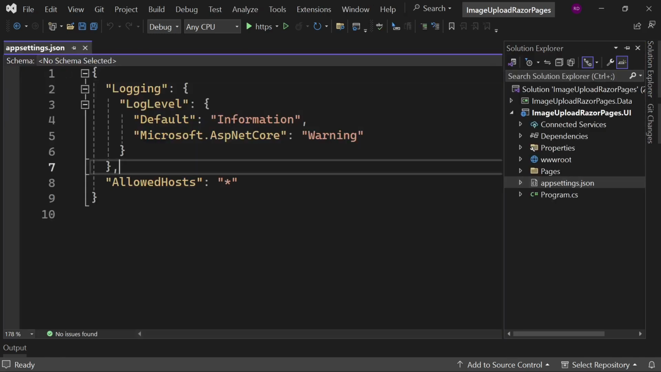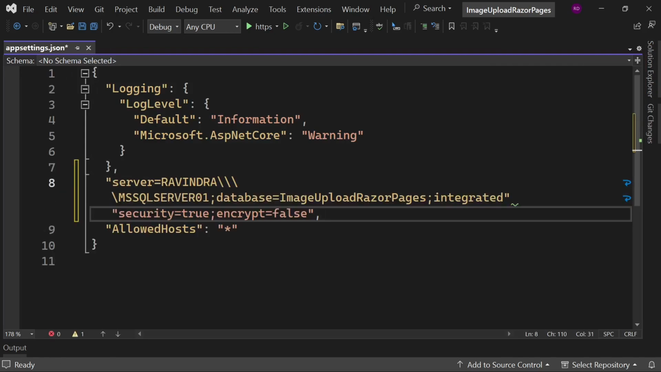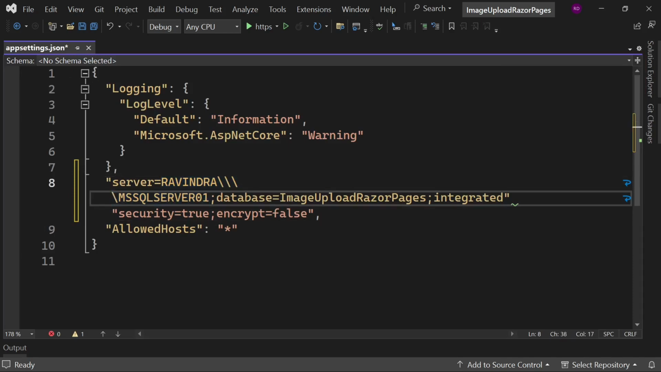Now open the appsettings.json file and add the connection string. Server will be the instance name of your SQL Server. Make sure to copy it from SQL Server Management Studio.